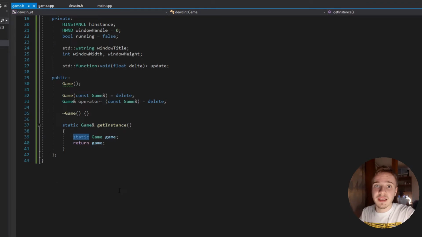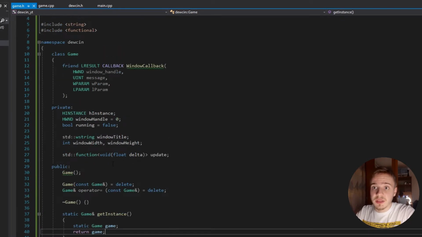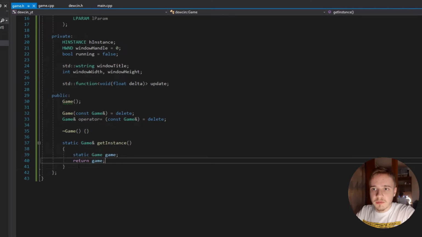And in here we have a static variable game, and a static variable means that it's a variable that exists throughout the life of our program. It's always there, but it's local to this function, and we're gonna use it to access our single game object.